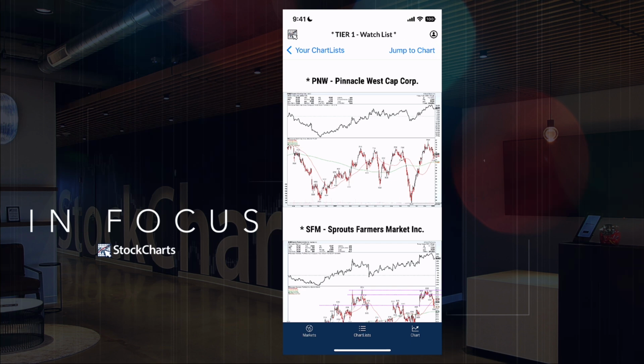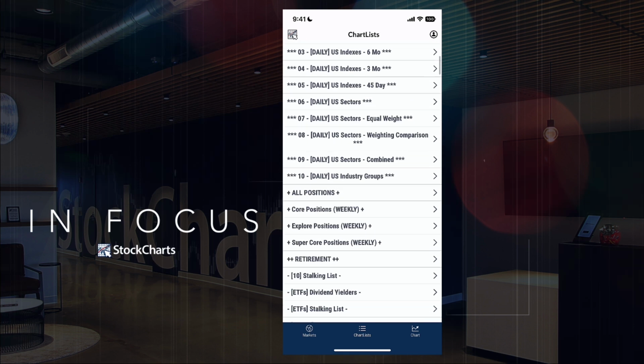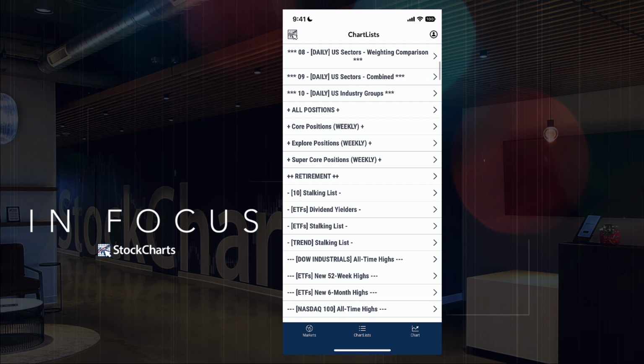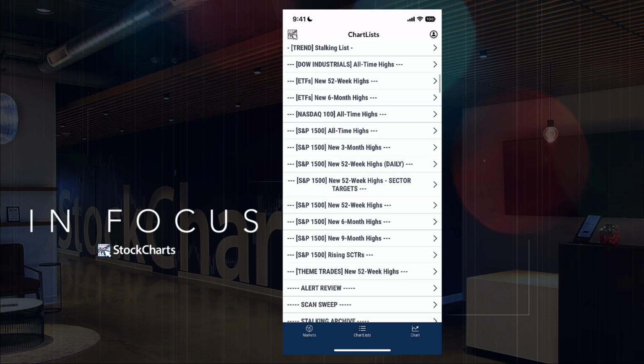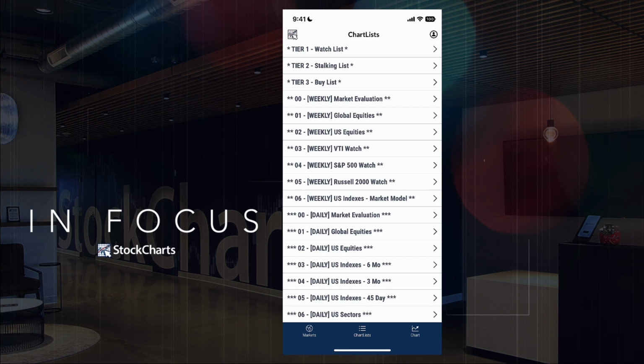Now, if you want to get back to all your chart lists, all you've got to do is hit that back button and we're back to that full list of chart lists from my account. So really, really nice to have access to these charts, again, on the go, on the fly. You can check in on your portfolio, check in on your watch list, check in on any of those market index charts that you like to follow throughout the day, and it's all accessible right here in your pocket or in your hands with that tablet.